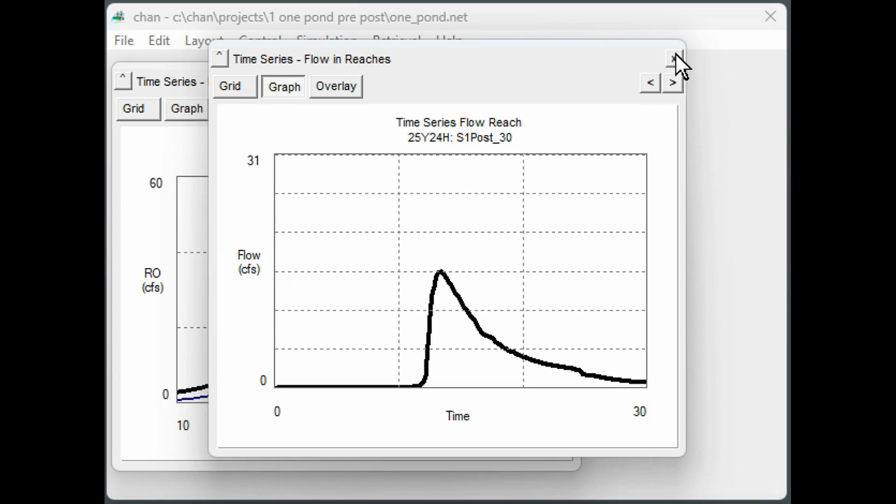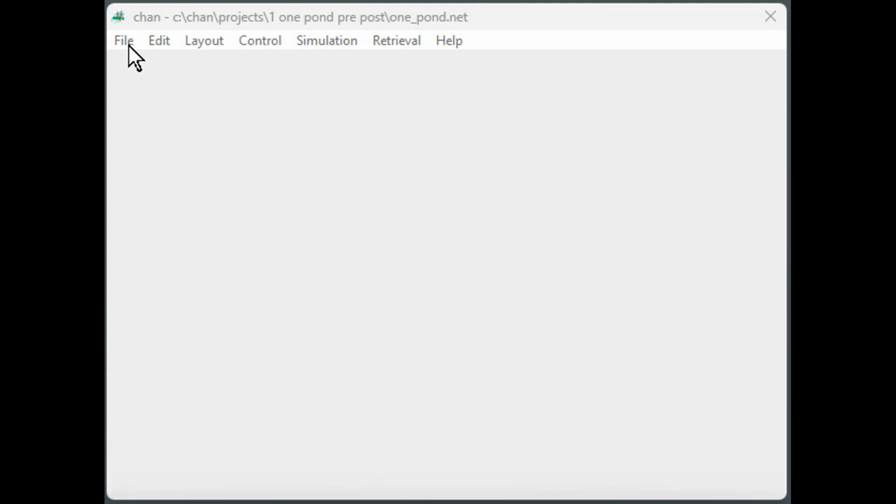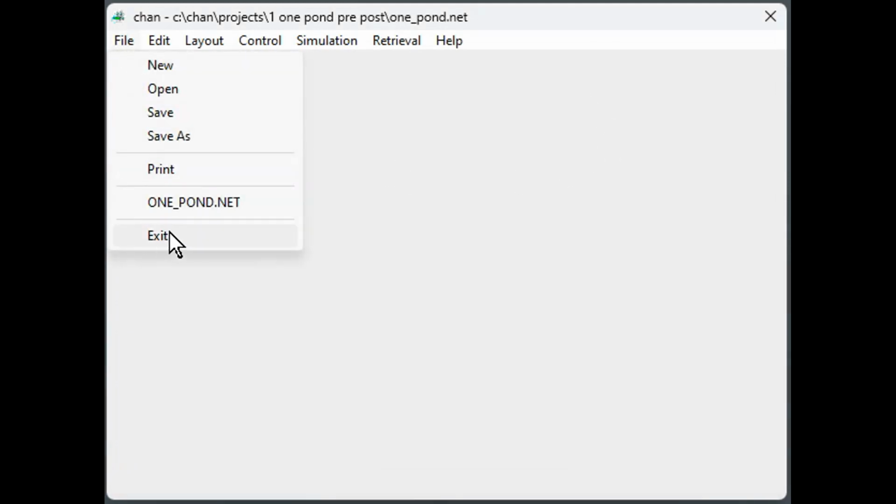This initial look at time series provides a glimpse of the Chan retrieval system. There is much more to cover, so check back frequently as we expand the tutorial selection.